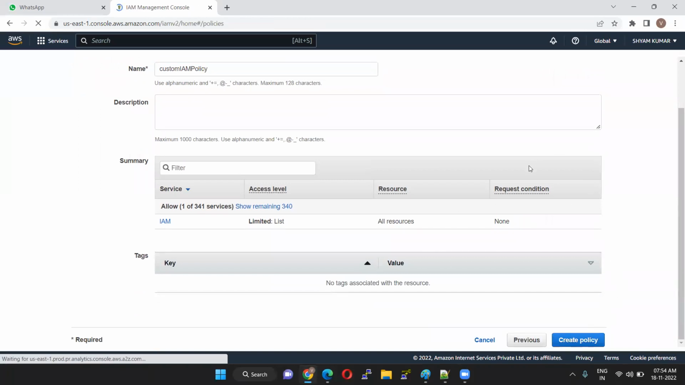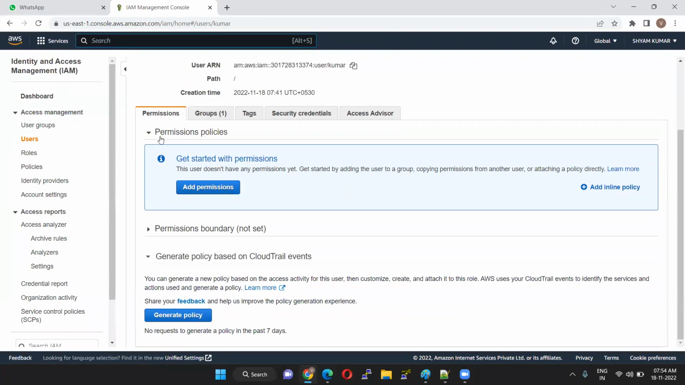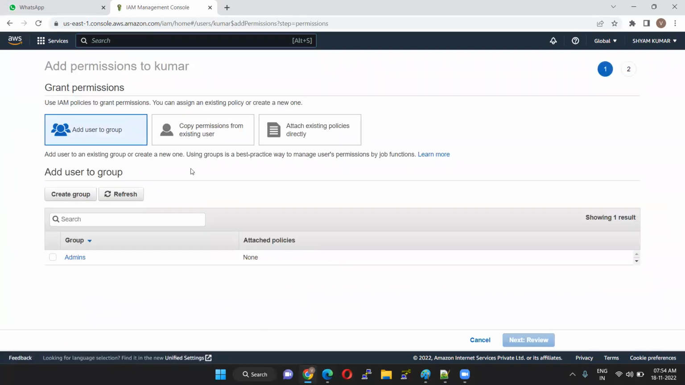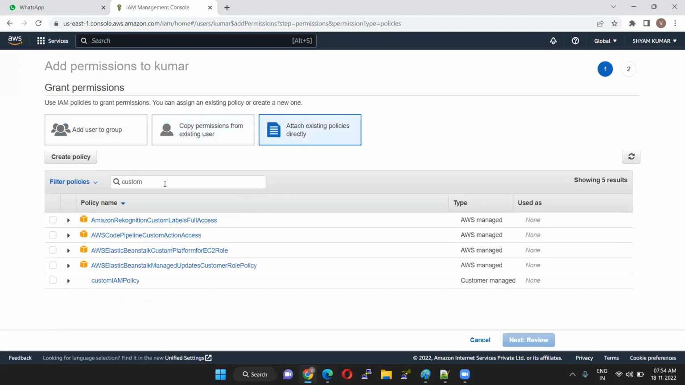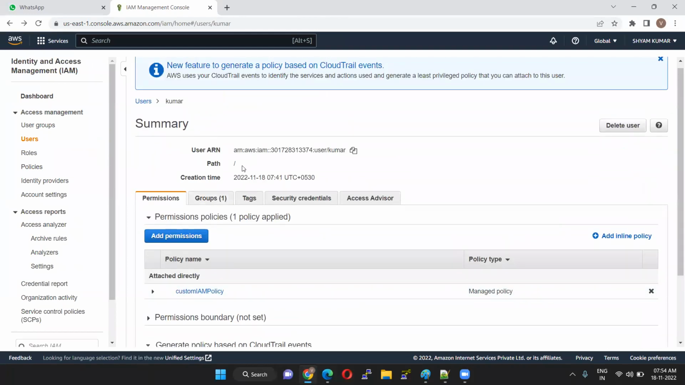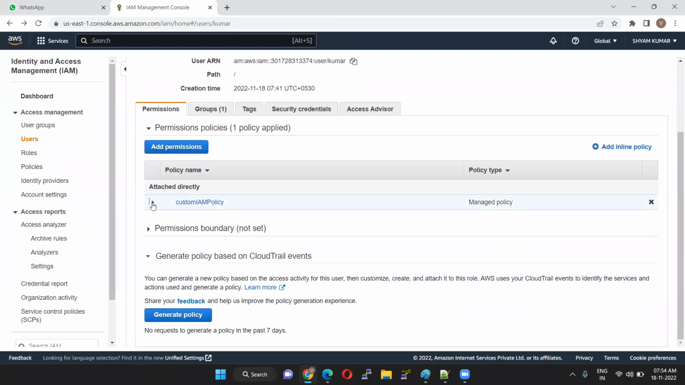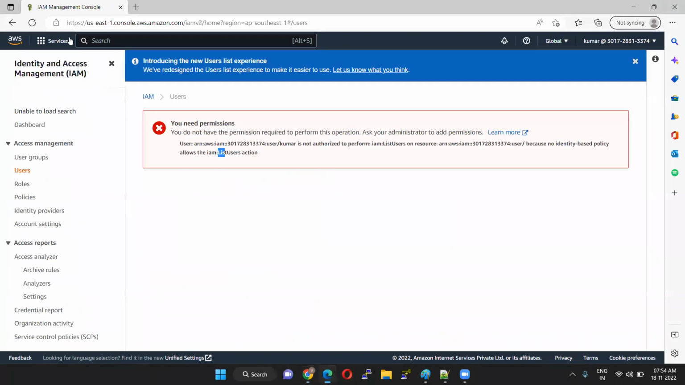This policy which we have created, we can attach to the user. Go to Kumar. Here we have the permissions, add permissions. Copy permissions from an existing user or attach existing policies directly. We can select the policy we have created. Click here, click here. Done. Now we can see that for this particular Kumar user we have added permissions. What are the permissions we have? We can see the document. The IAM list users functionality for all the resources we have created. Now come here and refresh the page.